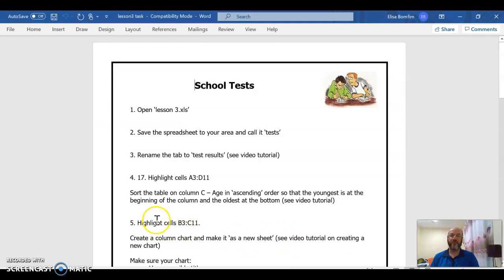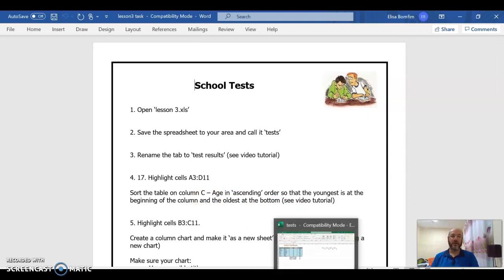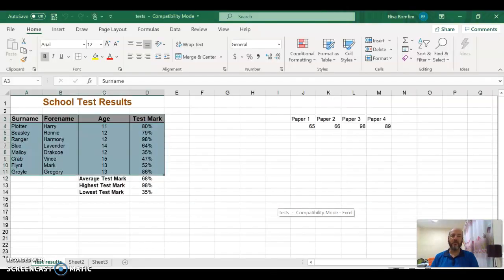Number 4, sort the table on column C, age in ascending order, so that the youngest is at the beginning of the column and the oldest at the bottom. So I'll have to sort column C, the youngest in the beginning, the oldest at the bottom. Here's column C. It's already highlighted.